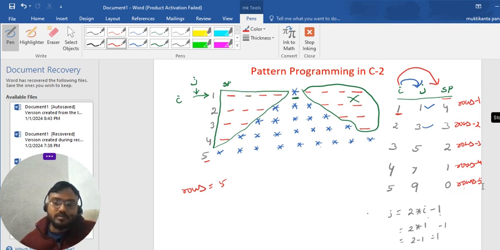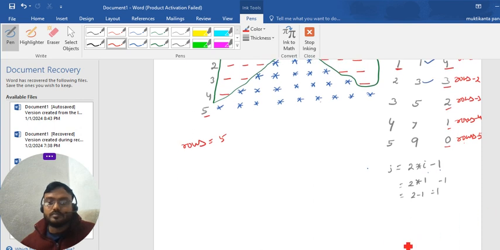What is the row value? 5, 5, that is 0. 5 minus 4, 1. 5 minus 3, 2. 5 minus 2, that is 3. 5 minus 1, that is 4. So, what is the SP? SP is nothing but rows minus I, right? Rows minus I.